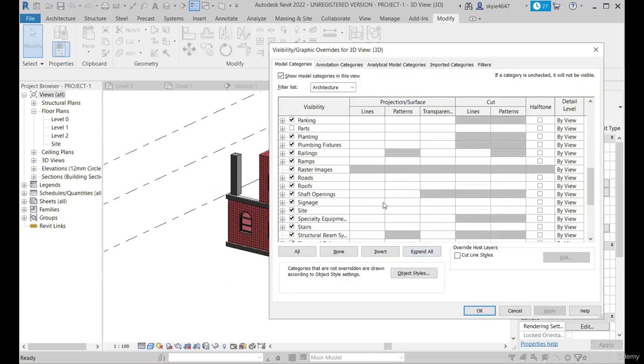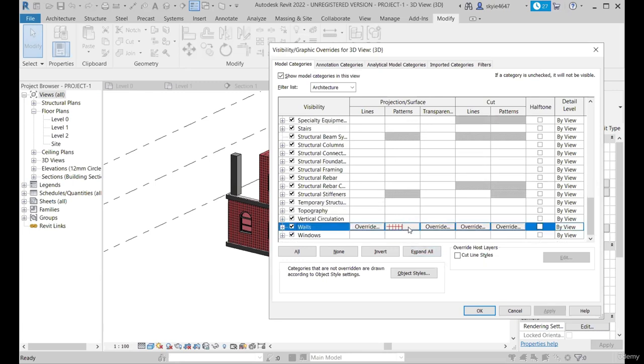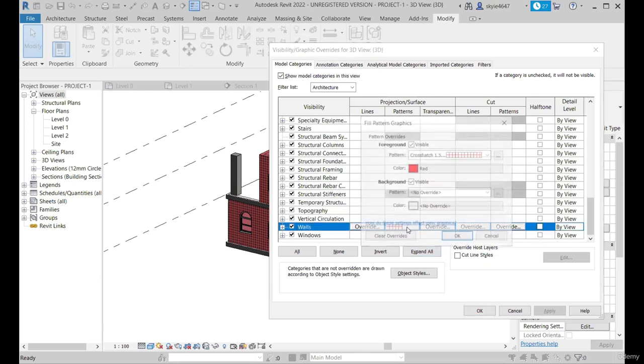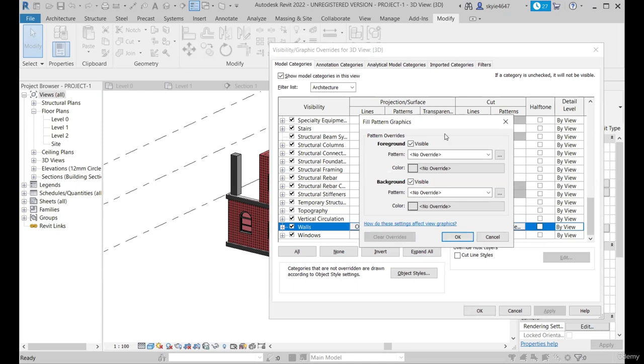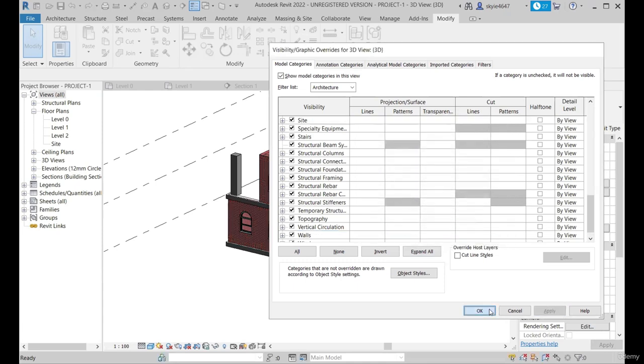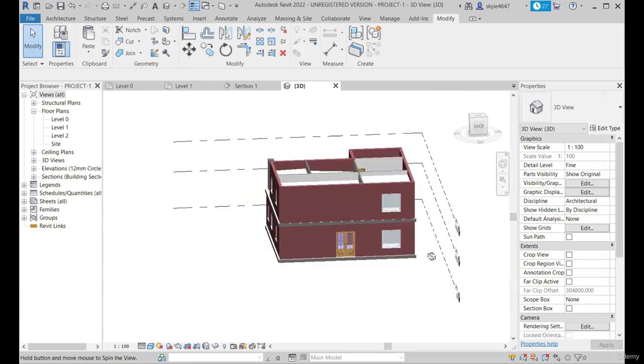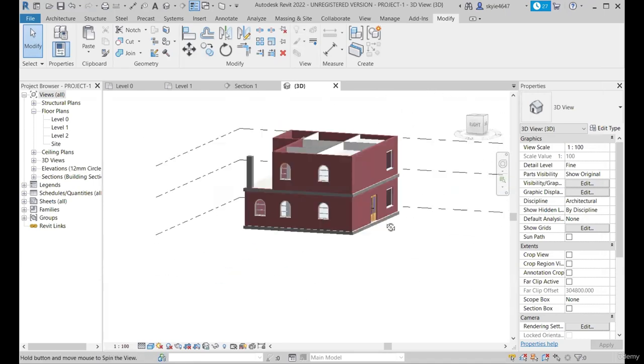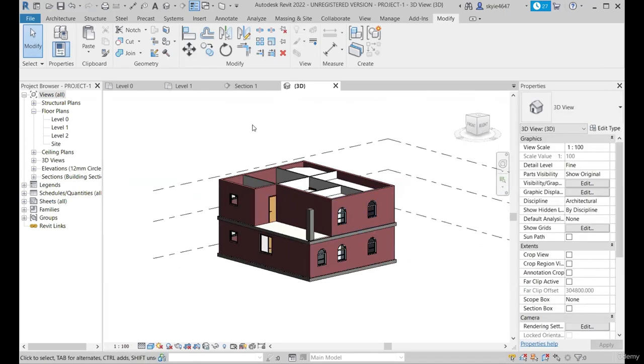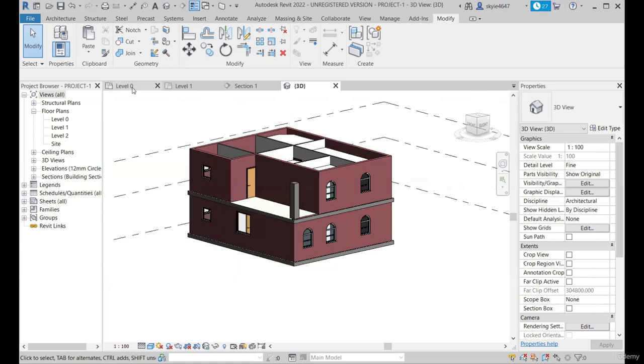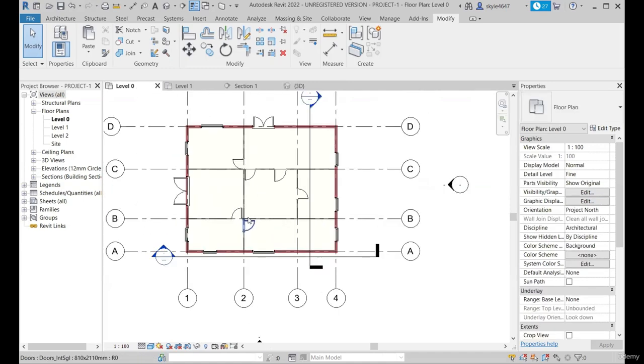I'll go to VG again. If you want the walls to be reset, then you can go to the same override again, and you can just select clear overrides to make it default. Okay, then click OK, apply. Okay, now the walls are returned back to their default texture or pattern. Now this is something that was related to the surface or projection overrides. Now let's look at the cut overrides.